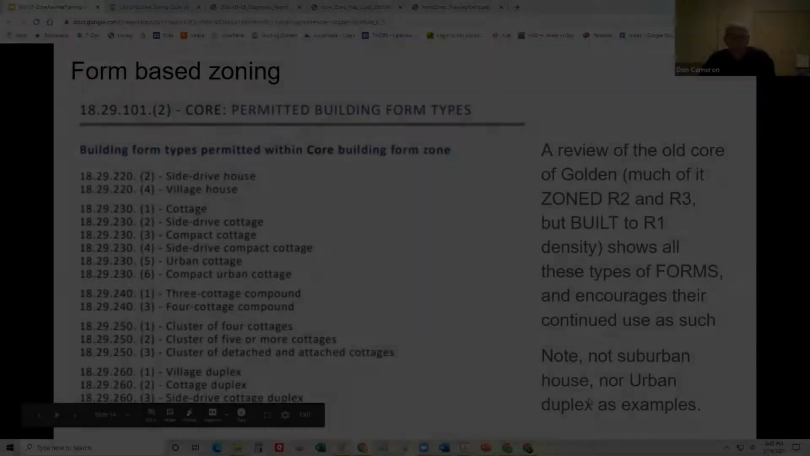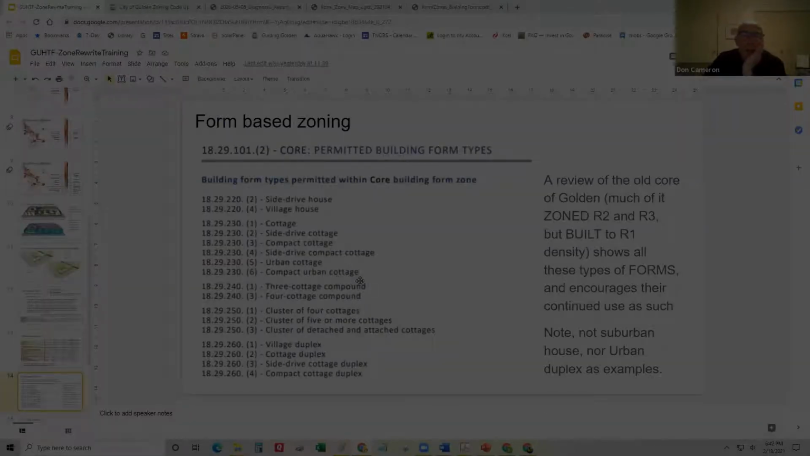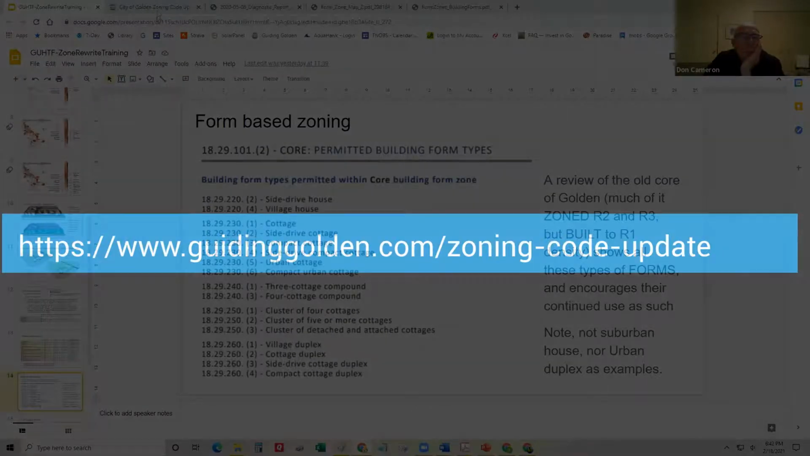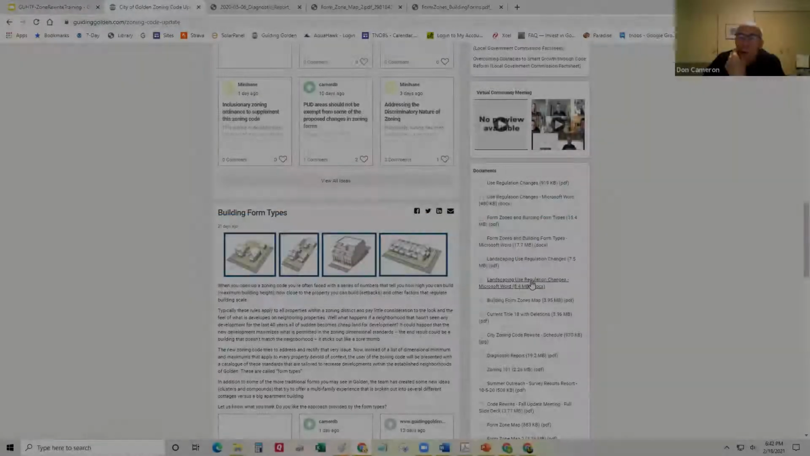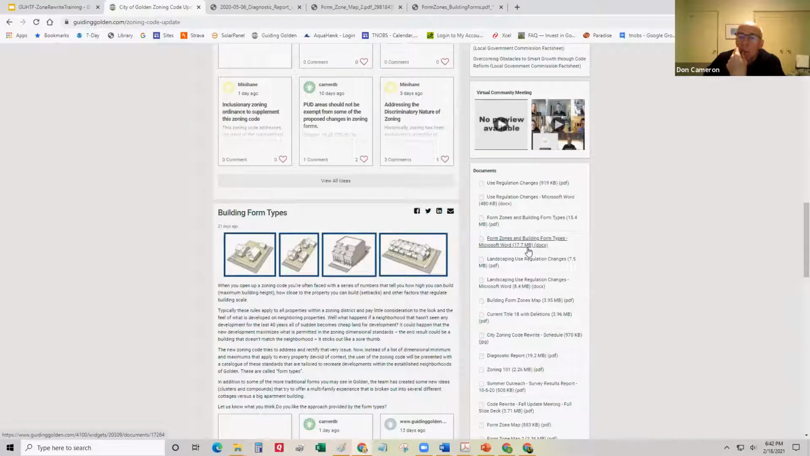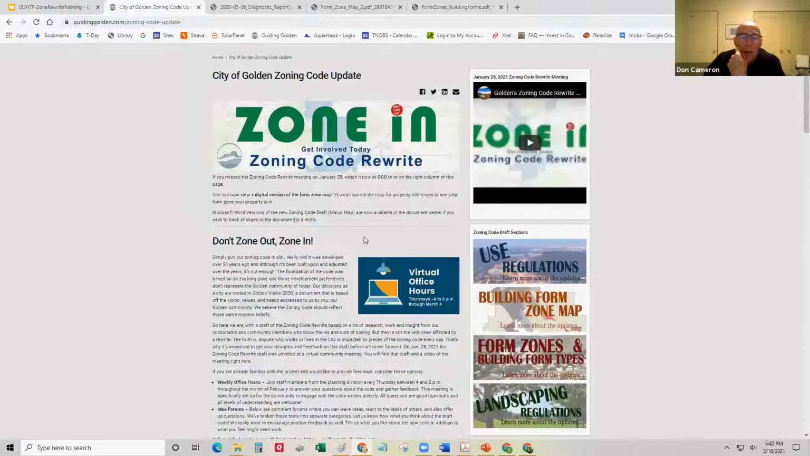All right. Homework assignment. Let's go back to this page. So I'm going to show you where this big document is, 107 pages of all the form types. Let me scroll back to the top so you can see where I'm at. There's several places you can click on it. One is right here. It says form zones and building form types. If you click on that, it will download or open in your browser this option.